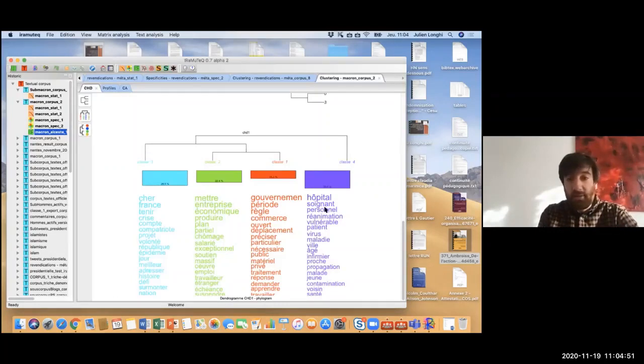And for example, here you can have all the topic about health and difficulties with COVID. Here you have all the informations about economy. You can see chômage, unemployment, economy, firms, and so on. So you have a specific part of Macron's discourse dealing with economical informations.